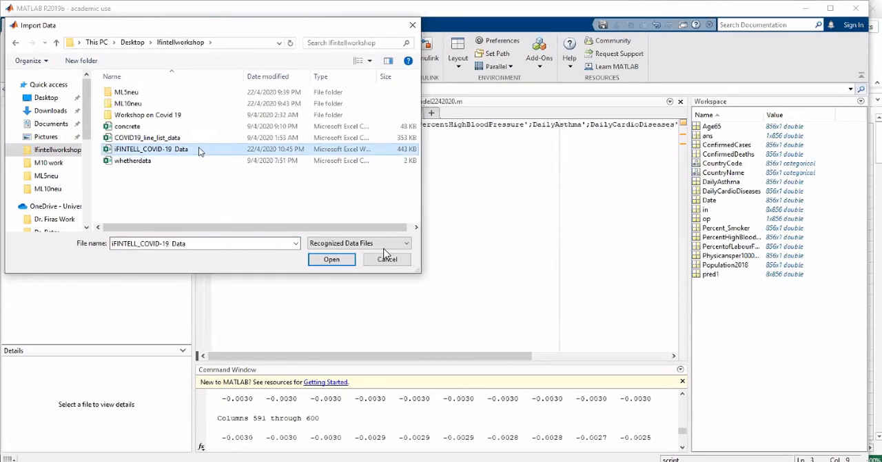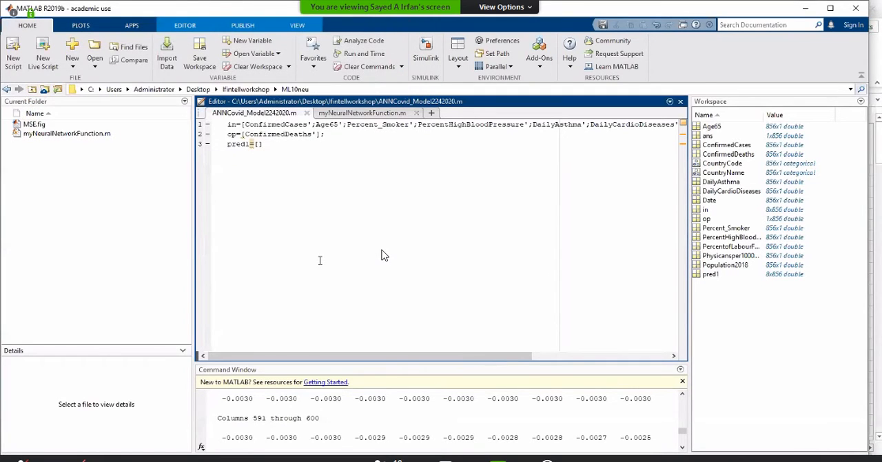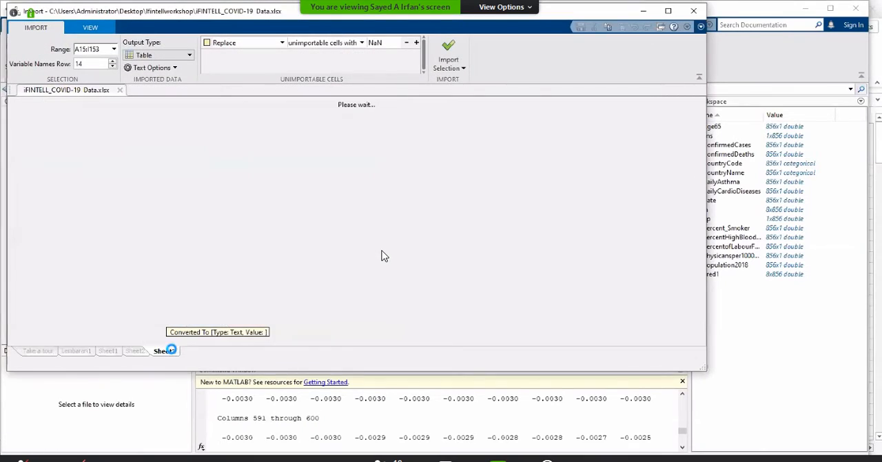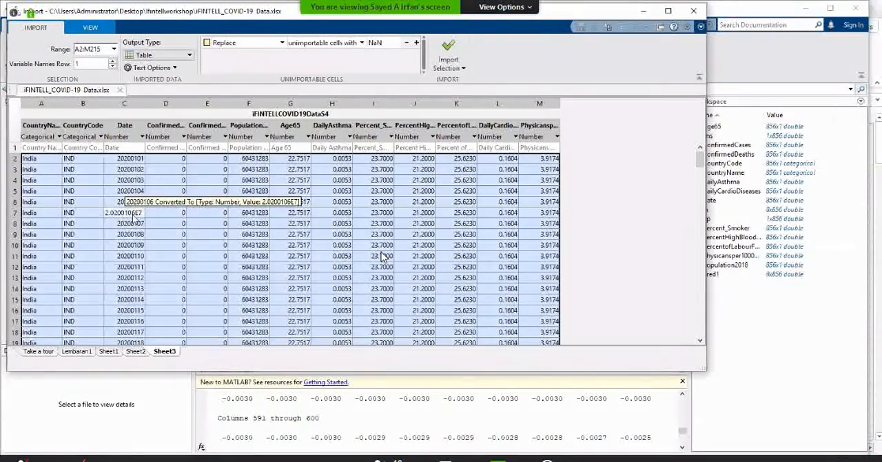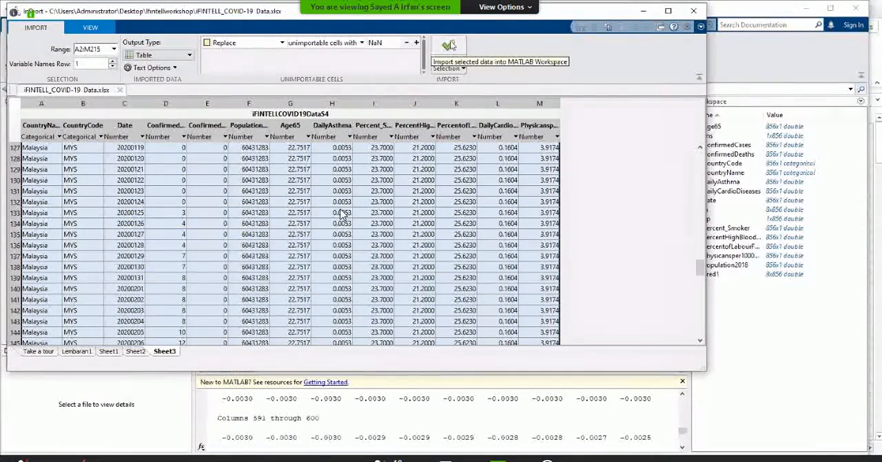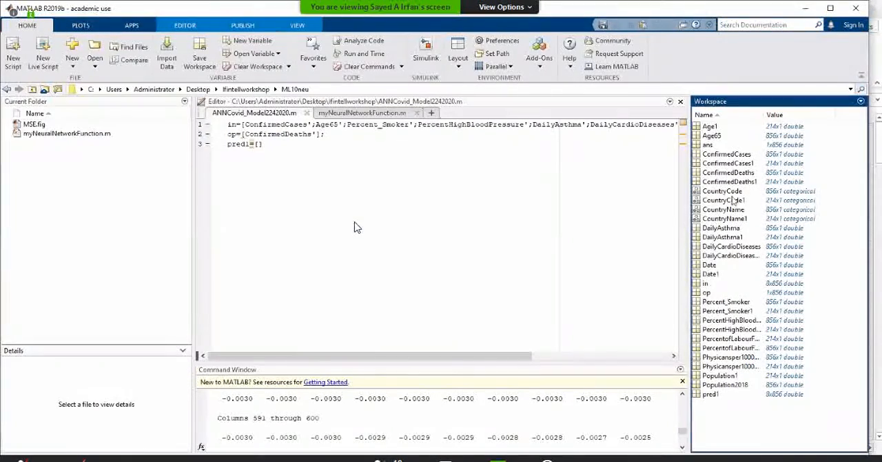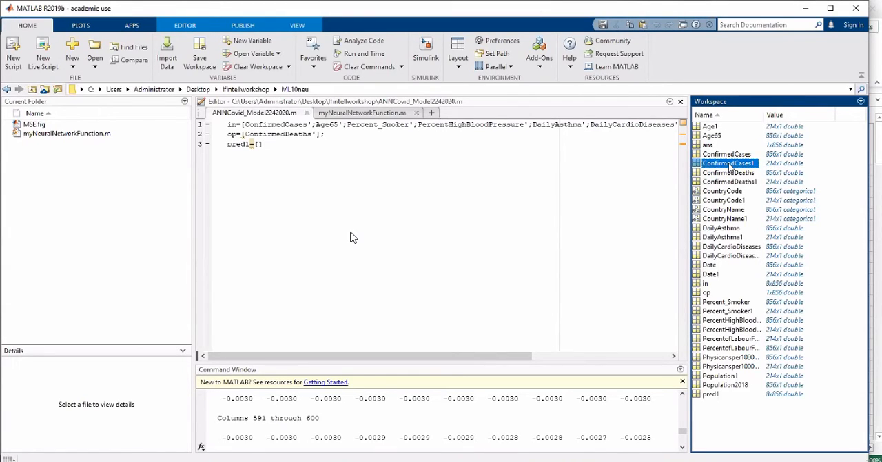COVID-19. Sheet 3. We are importing now this data, India and Malaysia's data. Okay. So just import as column vectors, import it. So now it has created another variable here. The first is confirm case. This is confirm case 1, which we just recently imported. Or you can give another variable name if you want.